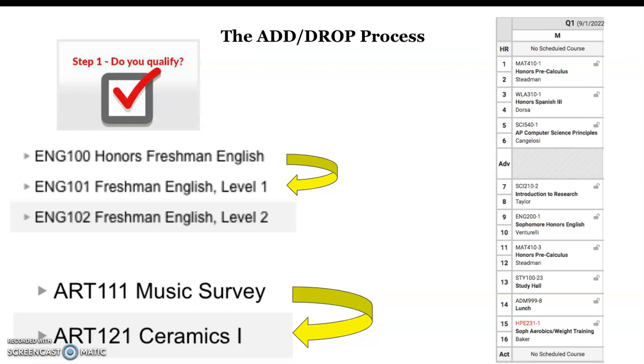Another reason to make a switch is that there's an error. There's 1,150 students taking 6 or 7 classes each. It's very easy for us to make a mistake somewhere. So, for example, if you have a class that's scheduled twice, then you need to get that fixed.